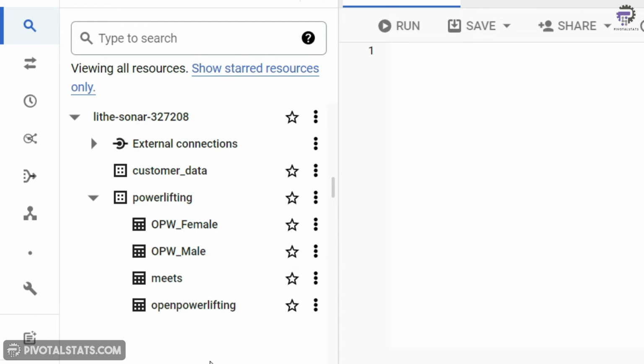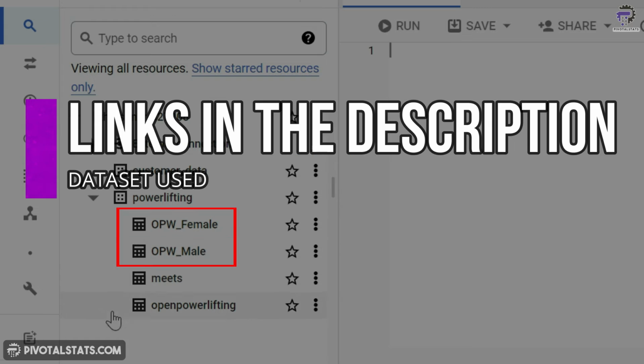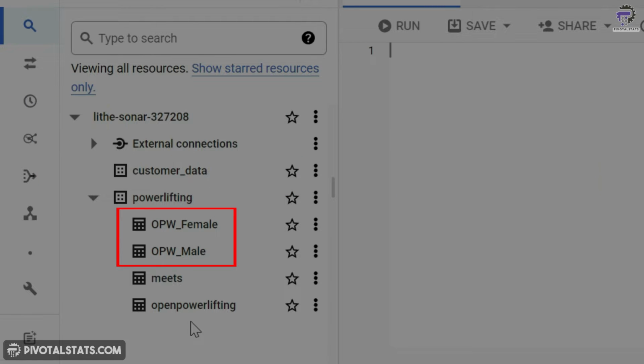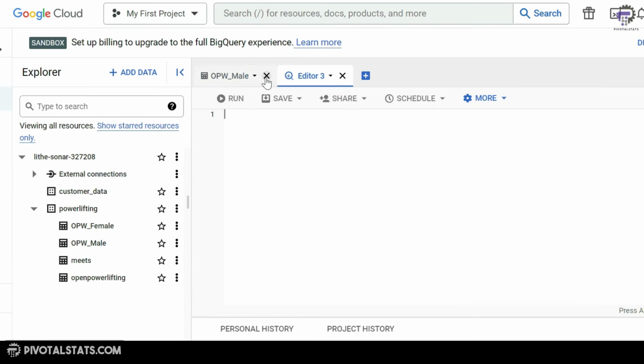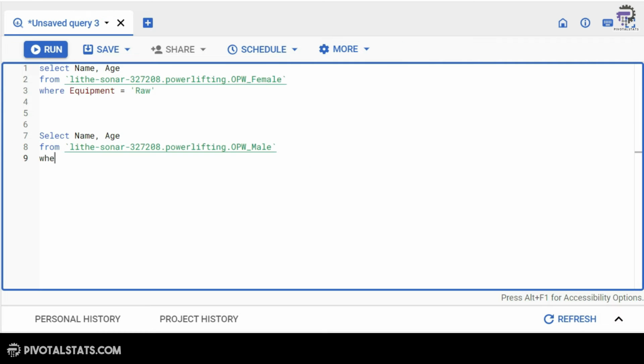To demonstrate this topic, I've created two tables here. First one is OPW female and second one is OPW male. And these two tables contain the same data that we've been using, which is open powerlifting. The only difference being I've split the data into male and female. So we're going to write a select statement referring to each of those tables and then combine the datasets from both of those tables. Okay, so I'm going to say select name and age from OPW female where equipment equal to raw. And then I'm going to write another select statement where I'm going to say name, age from, this time, OPW male where equipment is equal to single ply.